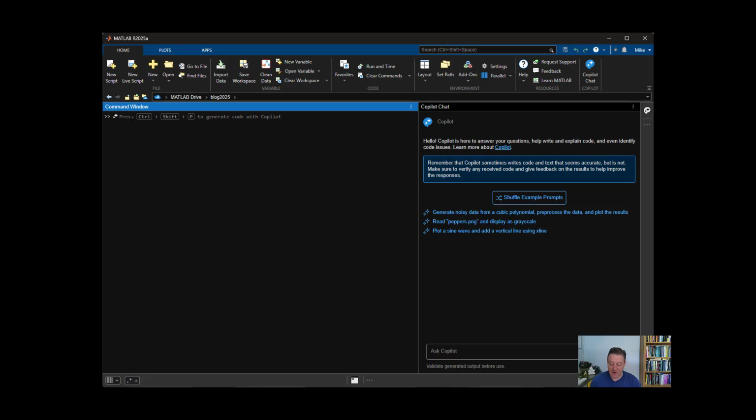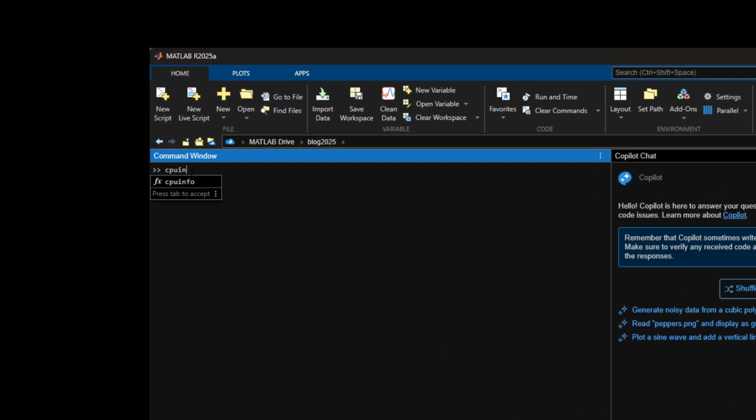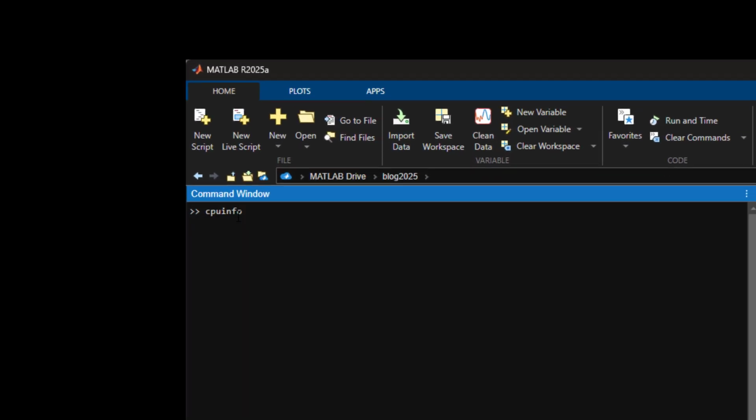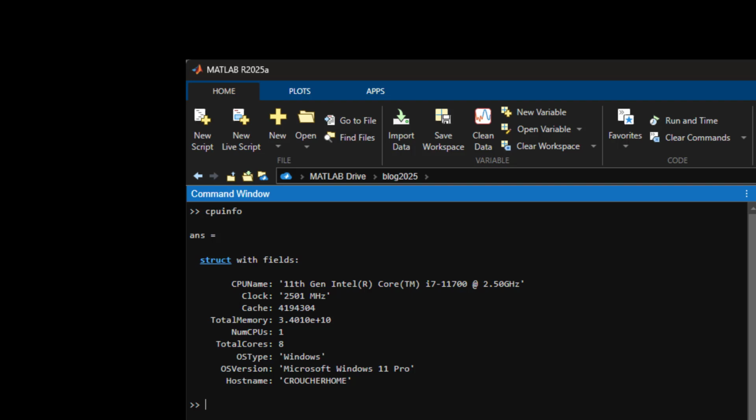Today I want to talk about multi-threading in MATLAB. Modern computers have always got more than one CPU core, typically at least 4 on most laptops, but it can be as much as 32 or 64 on desktops and so on. On my machine, for example, I have 8, which I can demonstrate with the CPU info command in MATLAB.